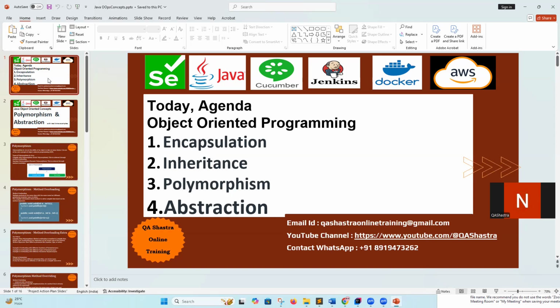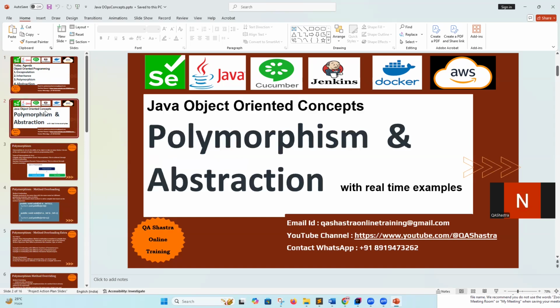So today we are going to explain polymorphism. What is polymorphism? How to use polymorphism in Java, and what is abstraction? How are we going to implement abstraction in Java? These two topics are two principles, and these two object-oriented principles are very important in applying our Java programming skills.